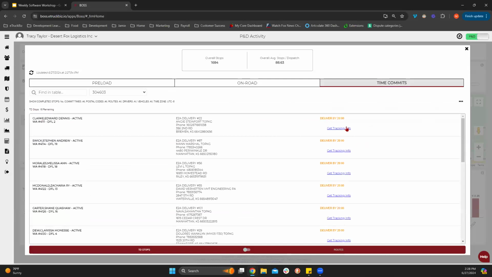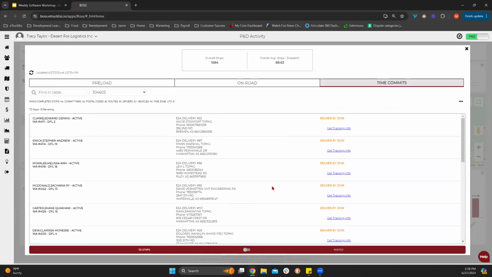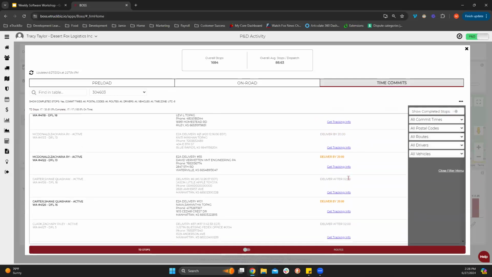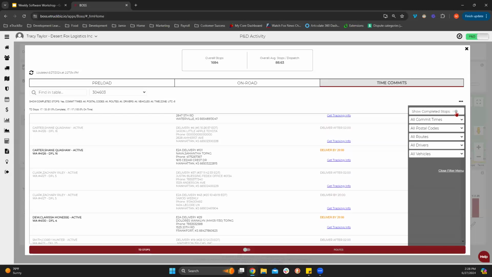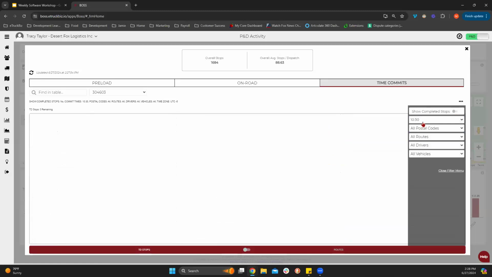This is showing he has 16 remaining of this time. Something that is really great for those that have time definite service. This is going to not show completed stops at the moment. Here are some that have been completed. But what's really great about this particular tool is you can filter out all of the different stop times. He doesn't have any 1030s, but it would have shown you what 1030s he did have.